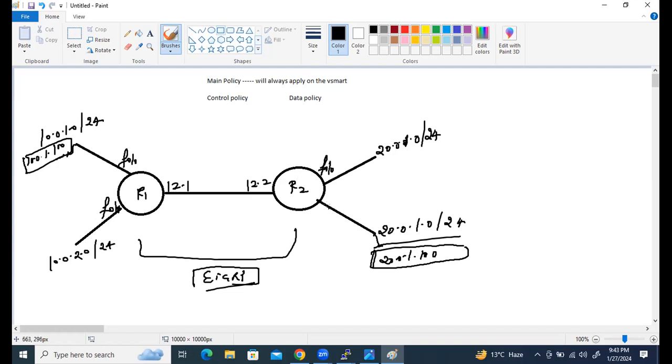How can we achieve it, guys? Are you getting my question? I'm talking about a normal traditional network. If your requirement is that this PC should not be able to communicate with that PC.